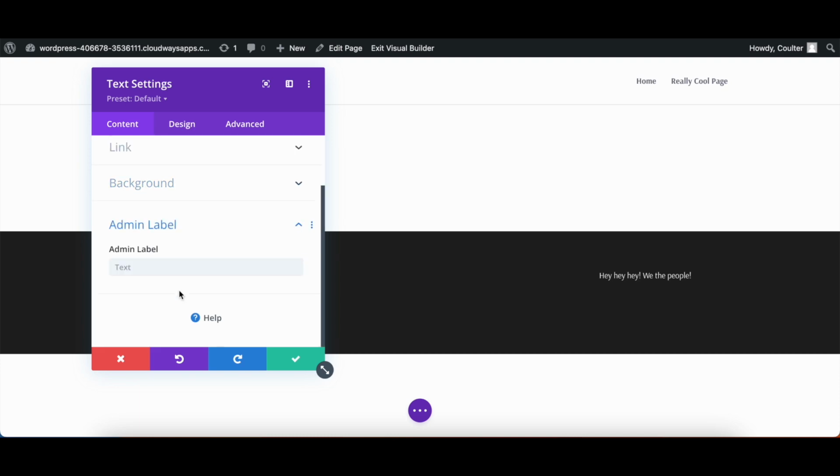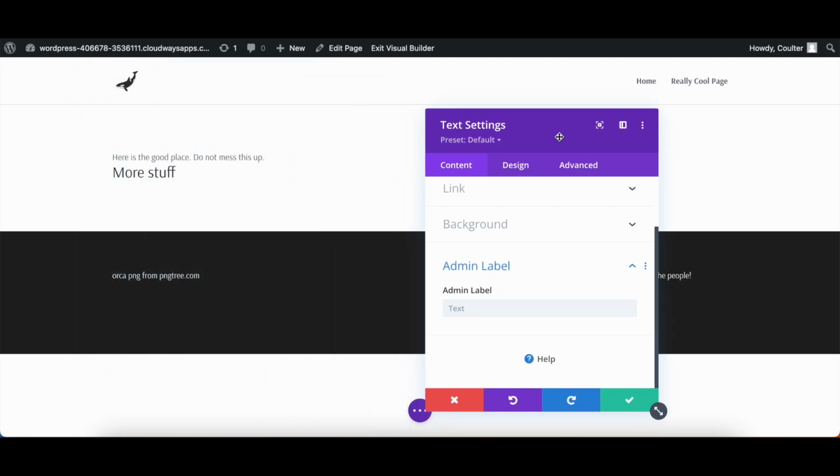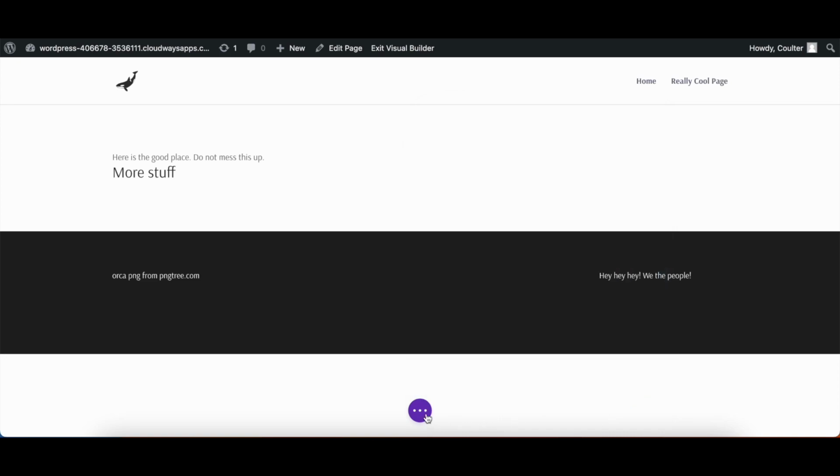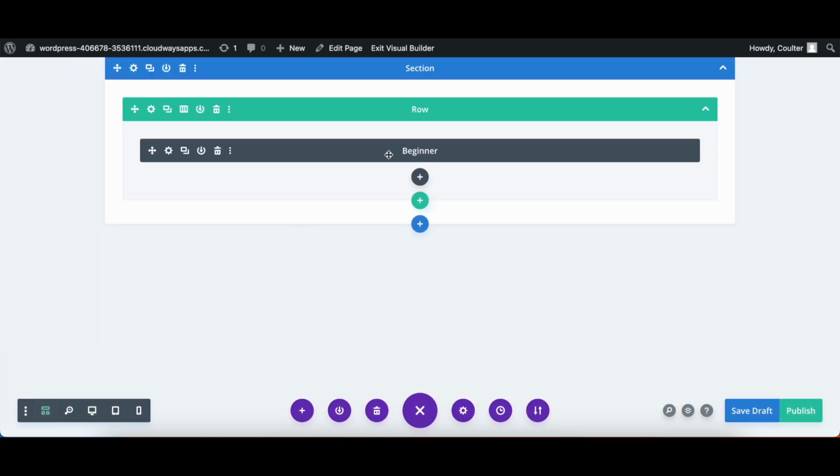We also have an admin label, which basically makes it so that we can have this be set as something for when we're messing with the modules. Like I'll just call this admin label beginner. If I were to save that, and if we were to go into the wireframe mode here, it'll be called beginner. It's a good way to help with organization and to make sure that you know what each module will be. You can name them wisely, so in that way you'll know what each module will be.